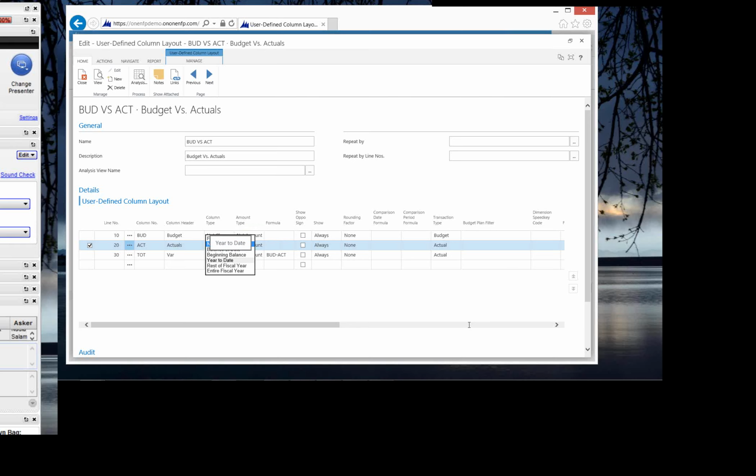Year to date will take your fiscal year through that last date of your report period. Rest of fiscal year will take the day after, so our March 1 to March 31 report period. Rest of fiscal year will take April 1 through the end of my fiscal year. And entire fiscal year will do your whole fiscal year.